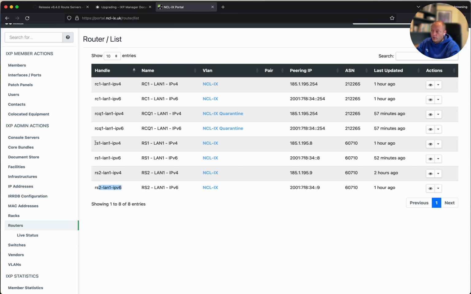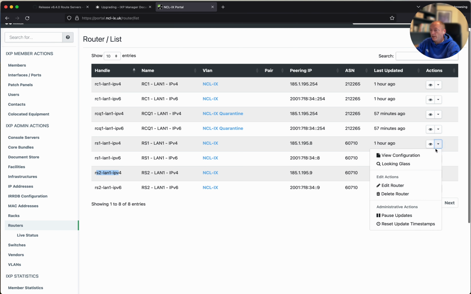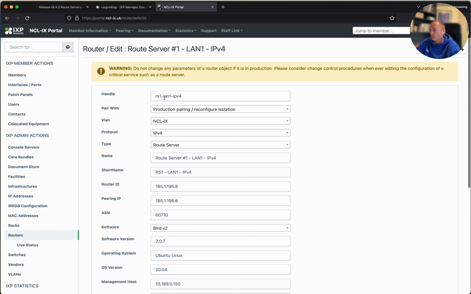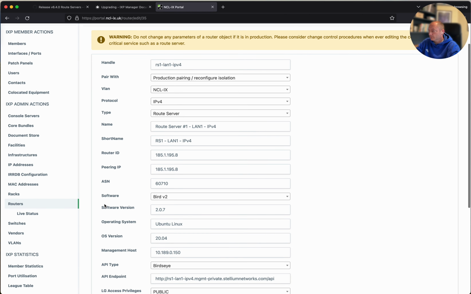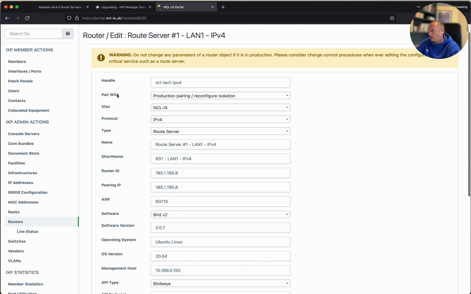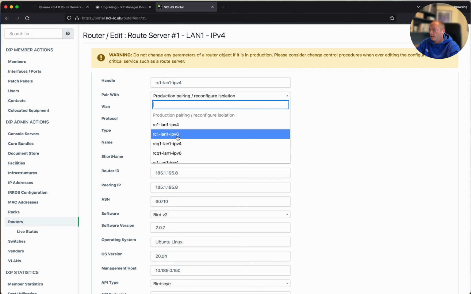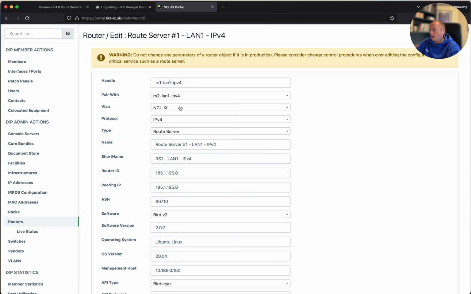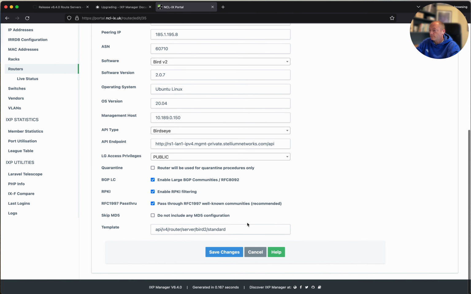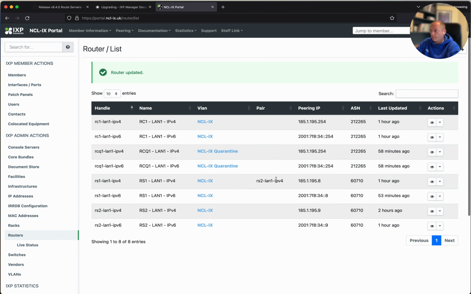So what we want to do is pair ORS1 IPv4 and ORS2 IPv4, because these are the 2 IPv4 root servers for this exchange, and at least one of these needs to be running all of the time. So if I pop in and edit this router, ORS1 LAN 1 IPv4, we have a new option here somewhere, "pair with", right up the top. So I want to pair that with ORS2 LAN 1 IPv4. I'm going to save that change. We can see that pairing is now set here.